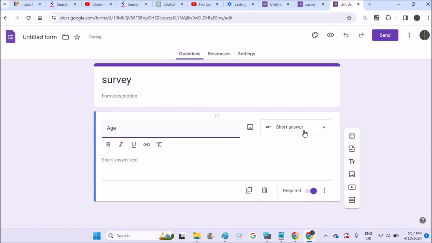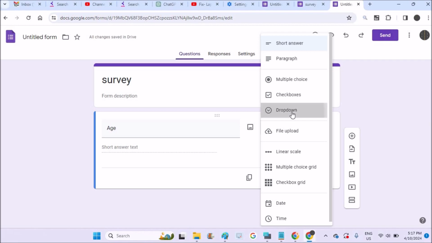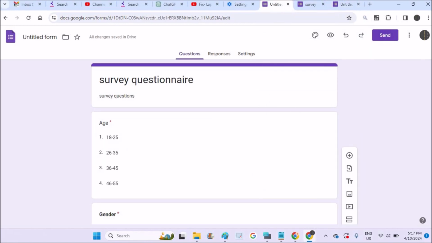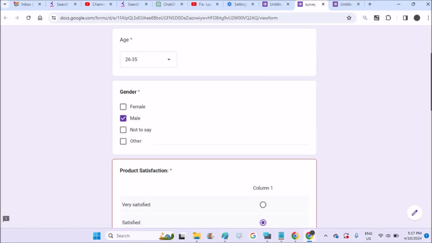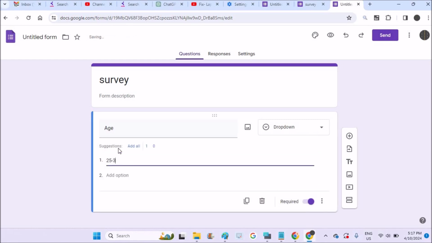And here you need to choose from the drop down, as in the example, I chose the drop down. See here, age I took as drop down. See, age, it is drop down. So you need to select drop down here and give the options like 25 to 36, whatever it may be. Option 2.